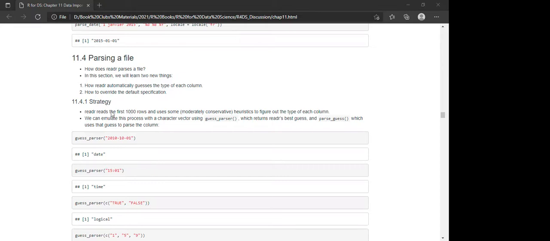And this is the strategy that readr uses. It will read the first 1,000 rows, and it will use some heuristics. Last week we learned a new word, heuristics, and we understood that this is a set of rules. So readr will use the first 1,000 rows and a set of rules to find out the type of each column. We can also repeat the same process with a character vector. You have to specify a character vector in the guess_parser function, and this will return readr's best guess. We can also use the parse_guess function, which uses the guess found by guess_parser to parse the column.